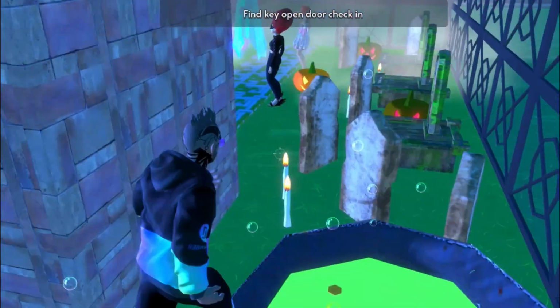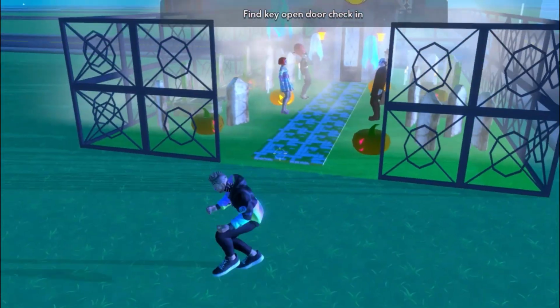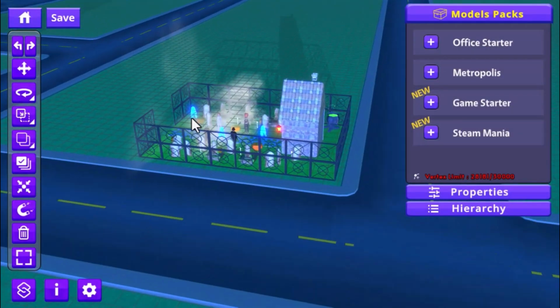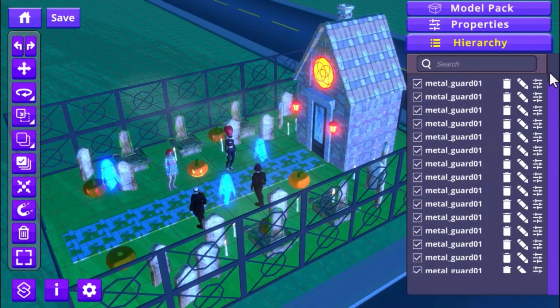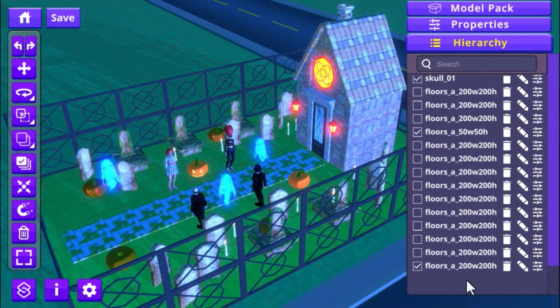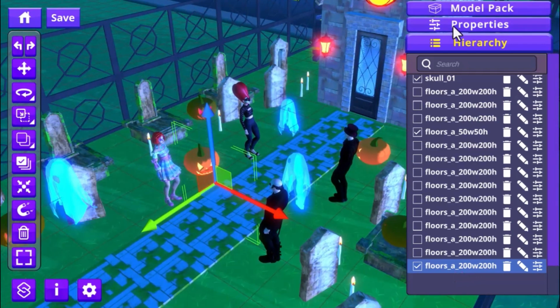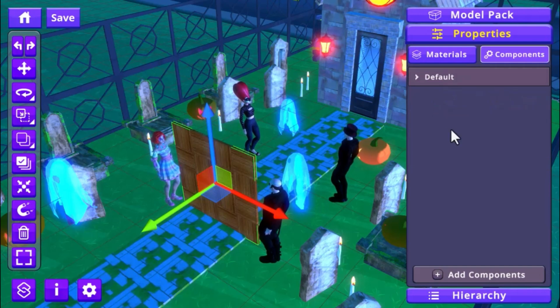Let's go to the land builder and select the invisible wall in the scene. The easiest way to select that is through the hierarchy, and let's go to the properties and make that object visible again. I don't want the visibility anymore because I talked about that.